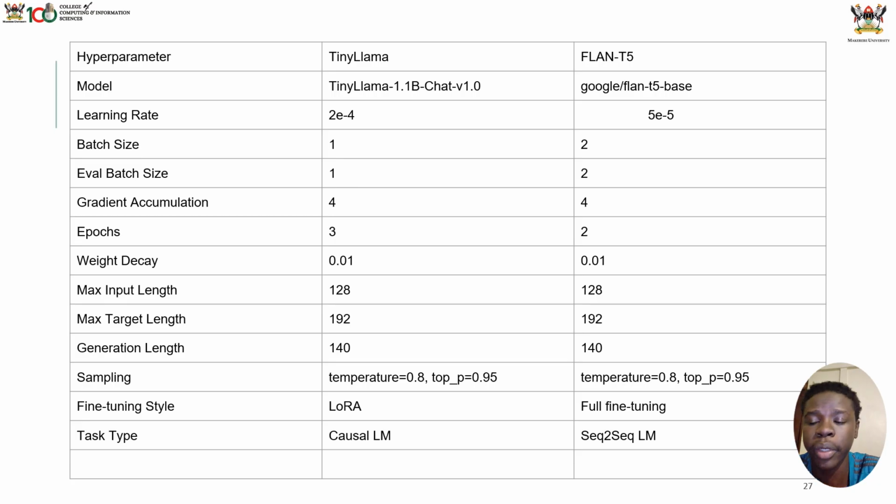Here you have the hyperparameter table for the two generative models. For Llama, we use a learning rate of 2e-4, a batch size of 1, and train for 2 epochs. We also use a technique called LoRA for fine-tuning, which makes training faster and lighter. For FLAN-T5, we use a learning rate of 5e-5, a batch size of 2, and train for 2 epochs. FLAN-T5 was fine-tuned fully without LoRA.